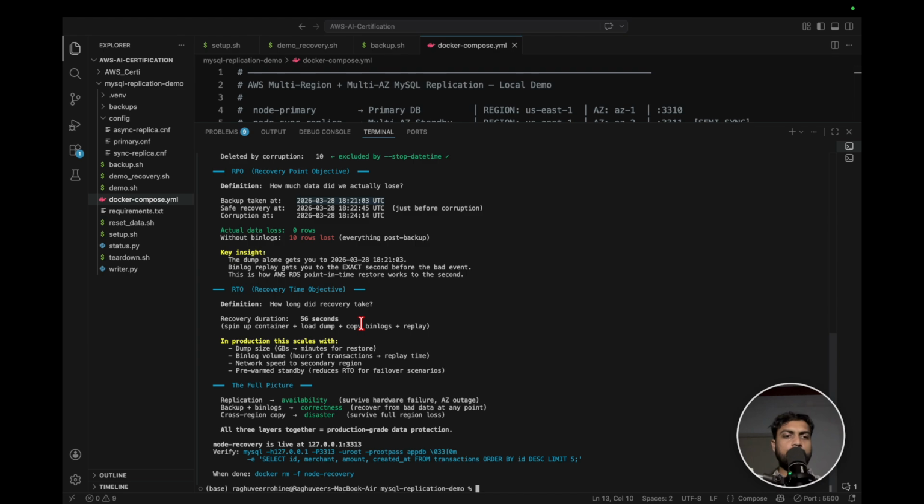I hope you were able to understand the whole concept of how we need to implement data redundancy and a recovery plan for our production system. All these three layers together help us in creating production-grade data protection.